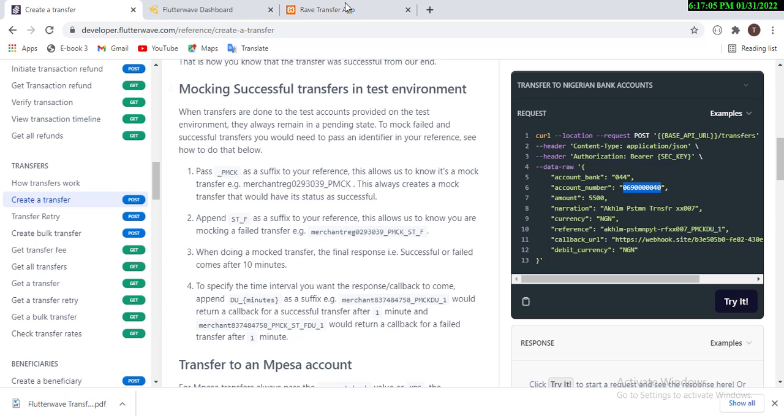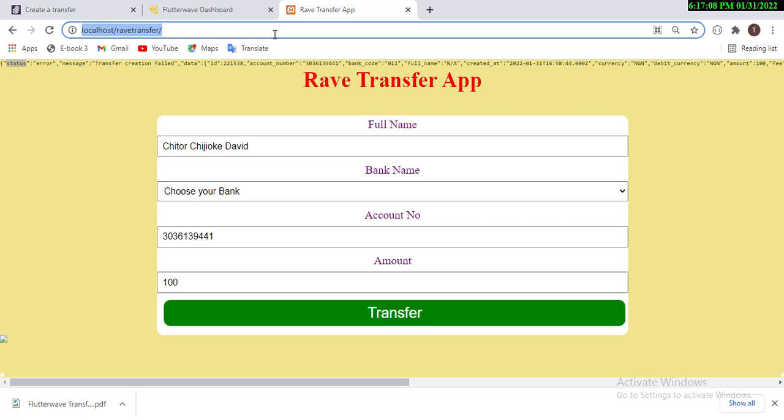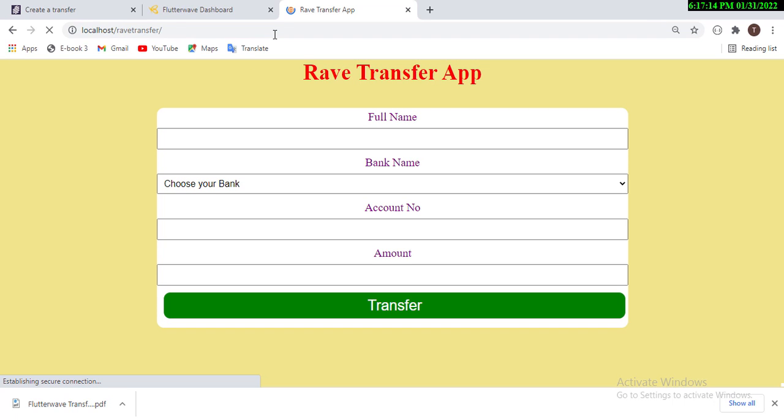So let's go to this page. Let's refresh our work, and let's go ahead and fill this form. We can fill that with any name since it's not going to return our real name. So let's select Access Bank this time around, and then for the account number, I'm going to paste what I just copied. Then put an amount that I want to transfer. Let's say I want to transfer 200. So if I hit transfer, hopefully I should be able to get success this time around.